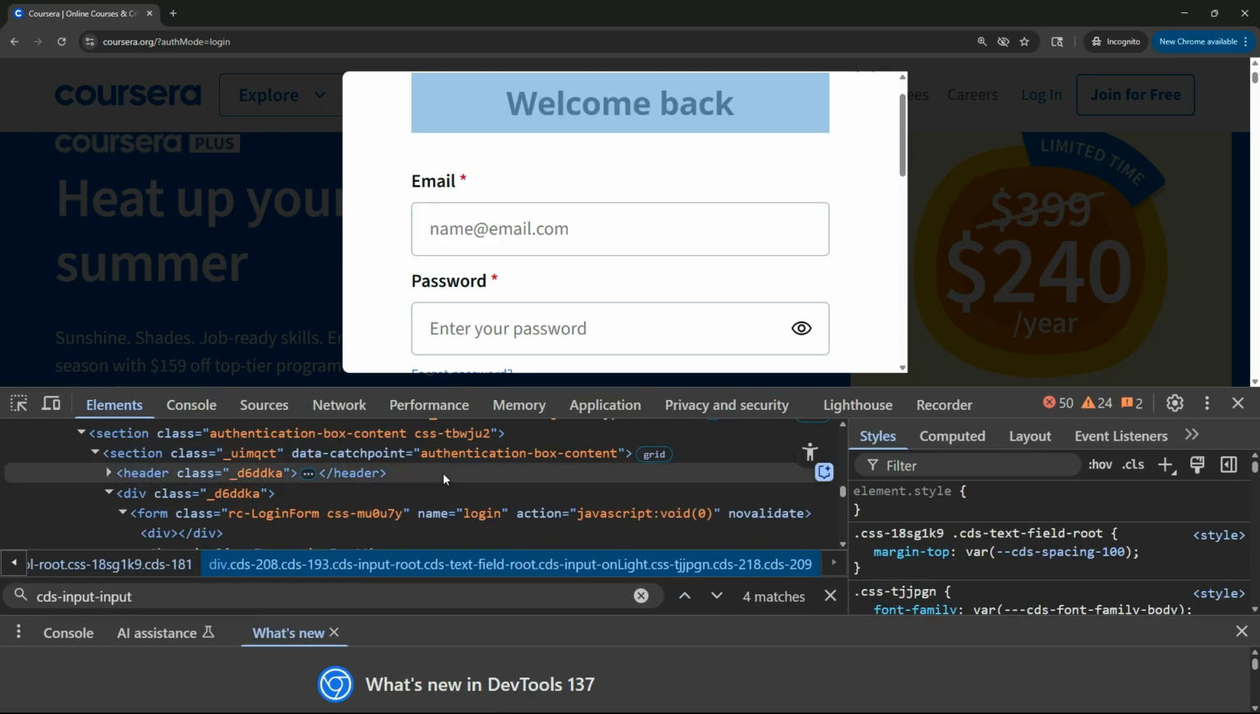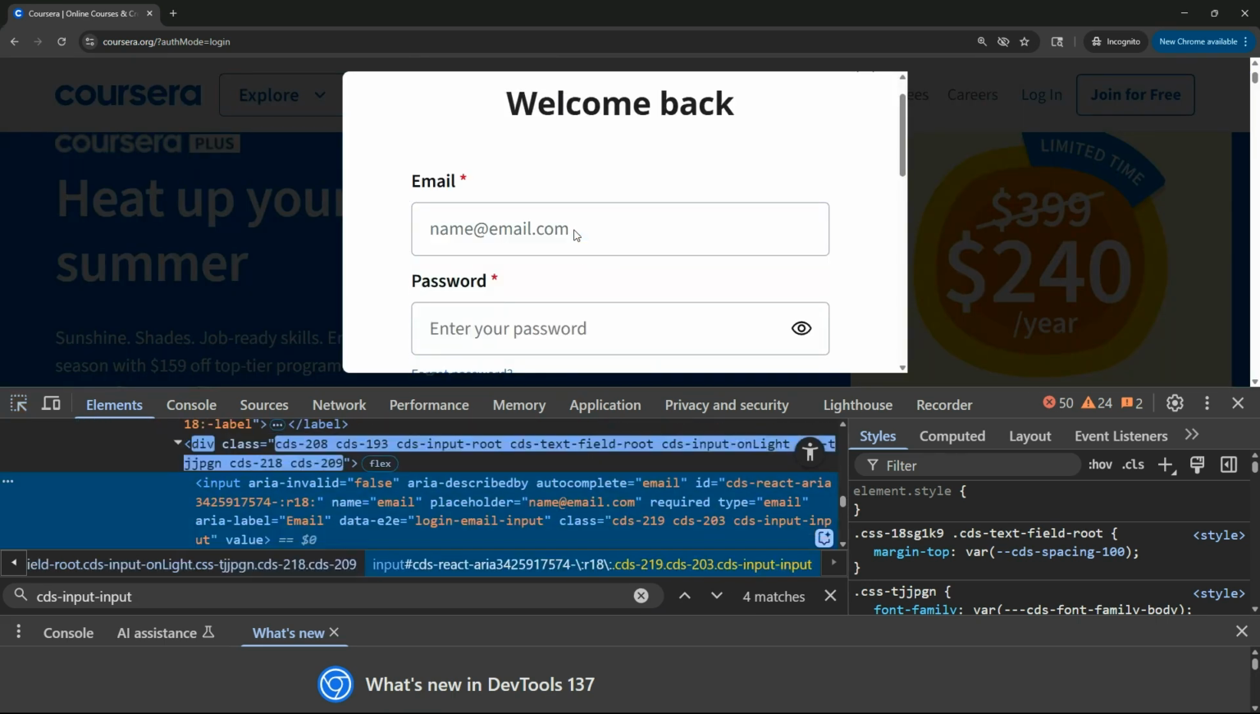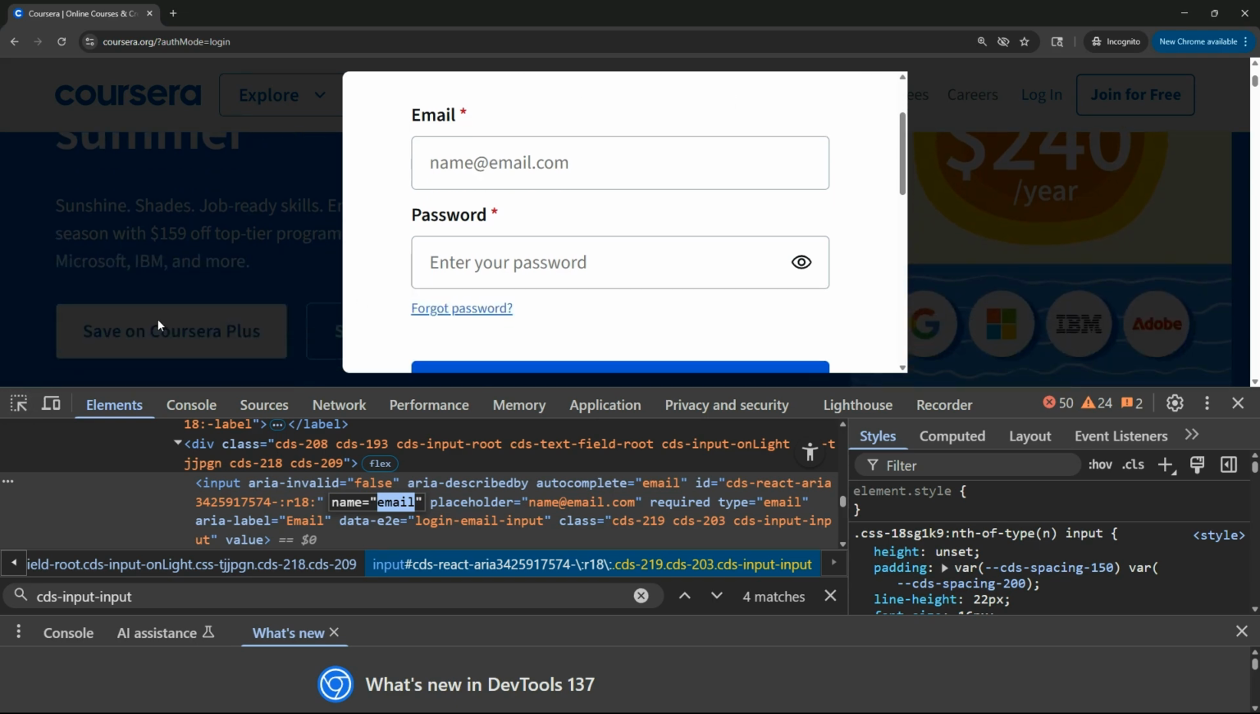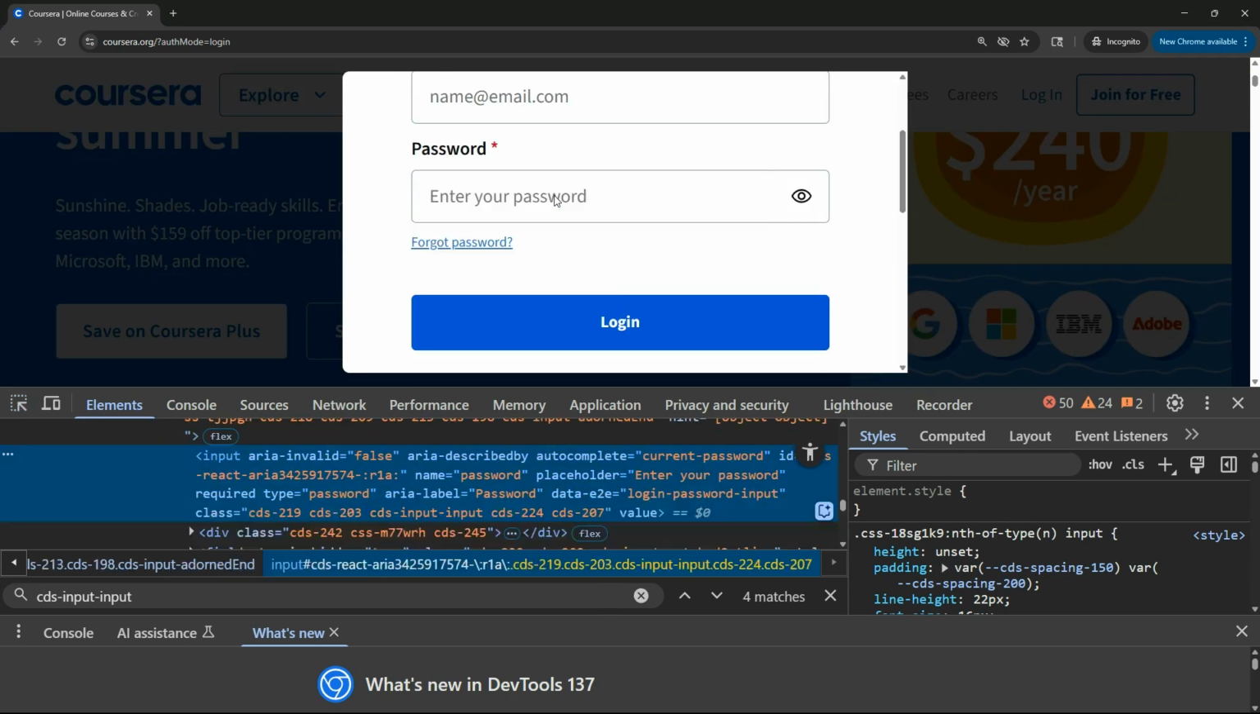So what we want to do, let me zoom in just a bit more, is grab the name. We're going to use the name attribute for the email input field. And for our password, let's scroll down just a bit. Very similar: we're going to use the name attribute. In this case, we don't have an ID, and we don't want to use the class names. We could use the placeholder text as well, but name will work just fine.